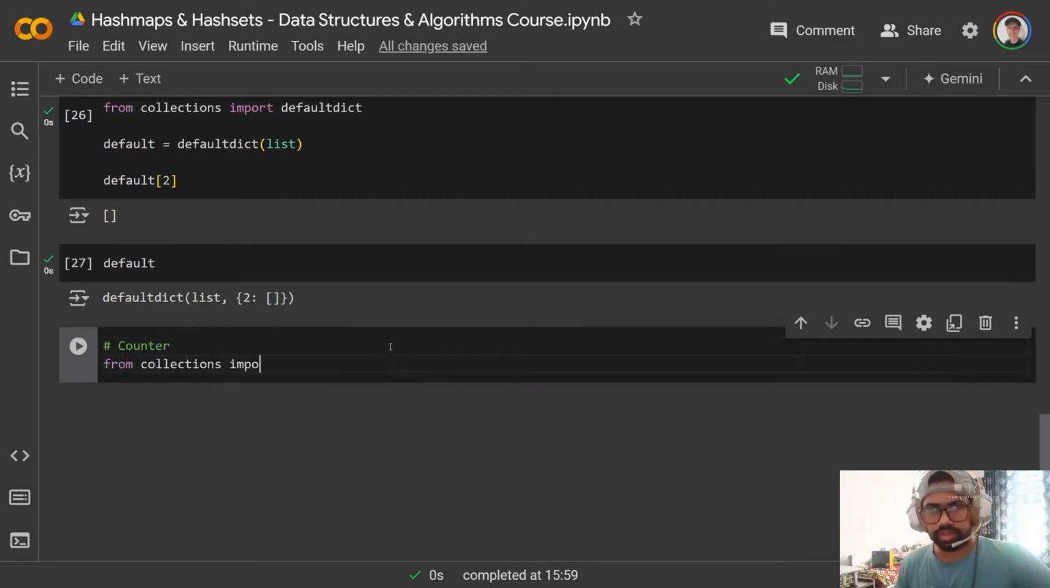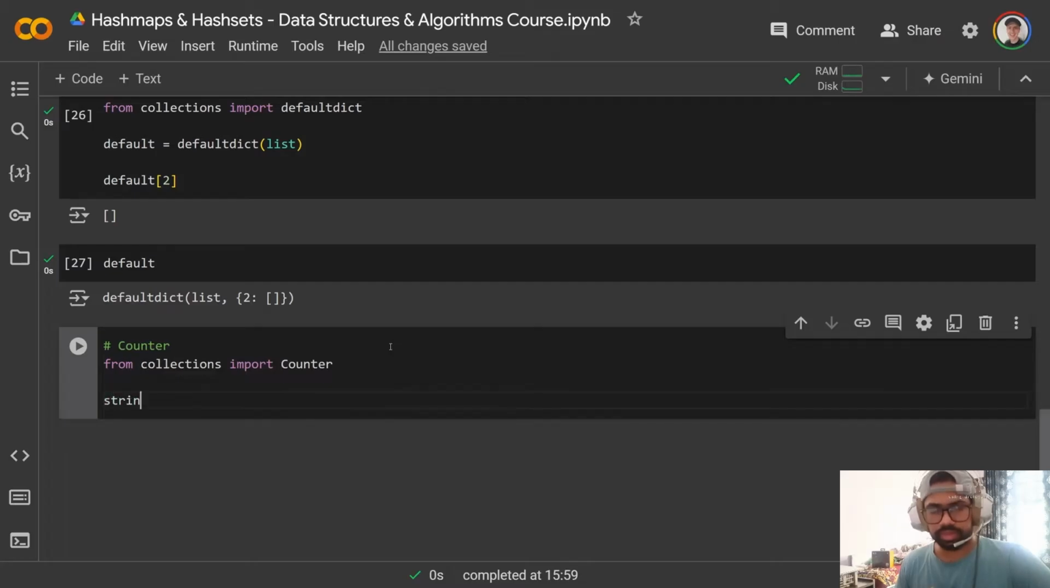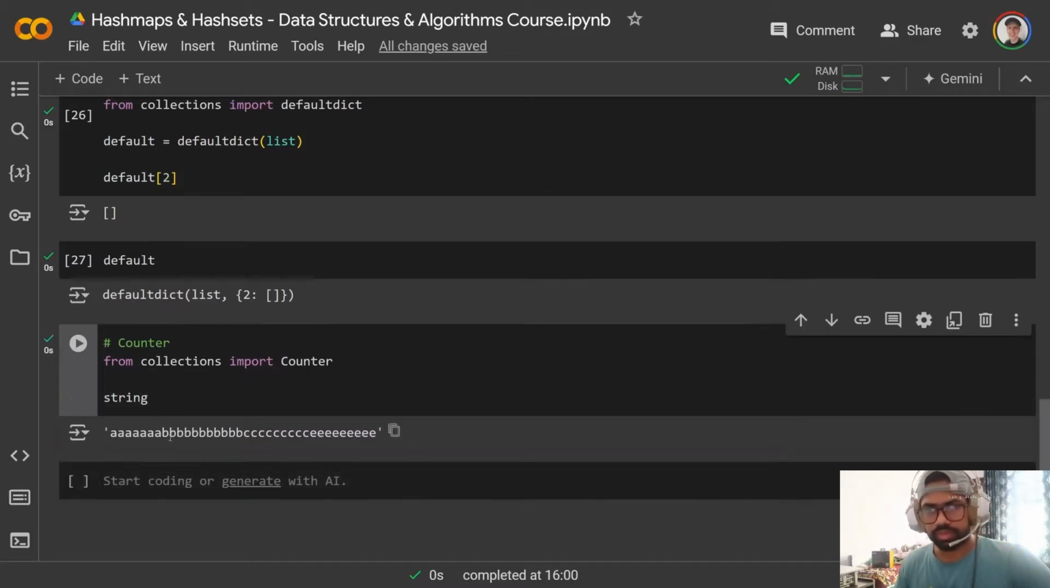So from collections, you would import capital Counter here, and if you had a string, I think we still have that one called string. This one has multiple A's, B's, C's, and E's, and one of the most common patterns in data structures is to count the things that you have. If you wanted to count the frequency of the elements with a normal dictionary, you could definitely do that, and you could do it with a default dictionary as well.